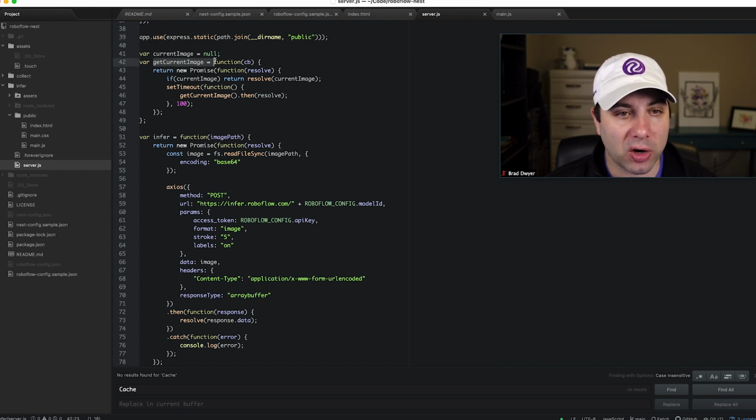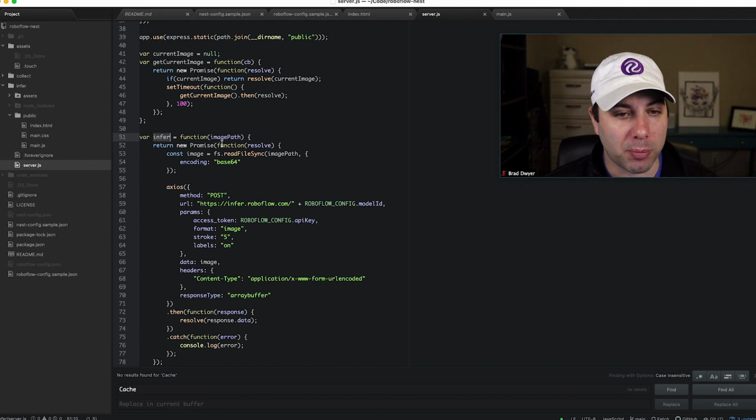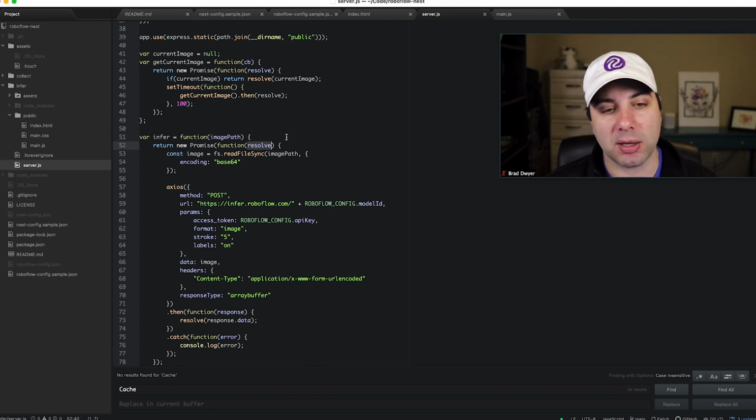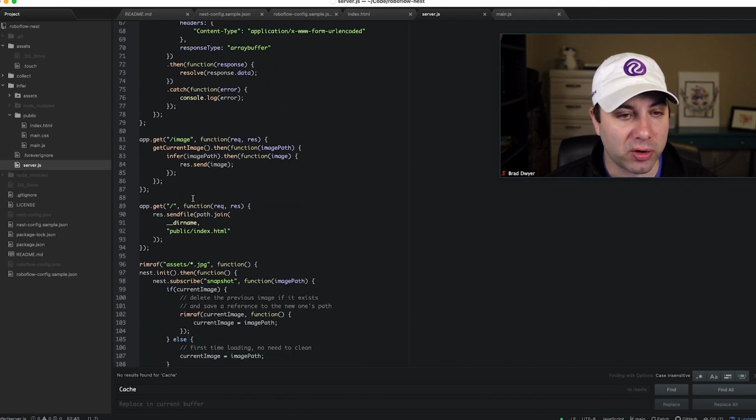We've got get current image, which is going to grab the image that we're recording from that snapshot listener. And we've got infer, which is going to pass things to the Roboflow API. It's going to pass that image over, get predictions back, and then return a promise that resolves with the image data that comes back from Roboflow with the visualization of the prediction from our model. So we'll come back to this in a second, but I'll scroll down and show you the other two parts of the app.